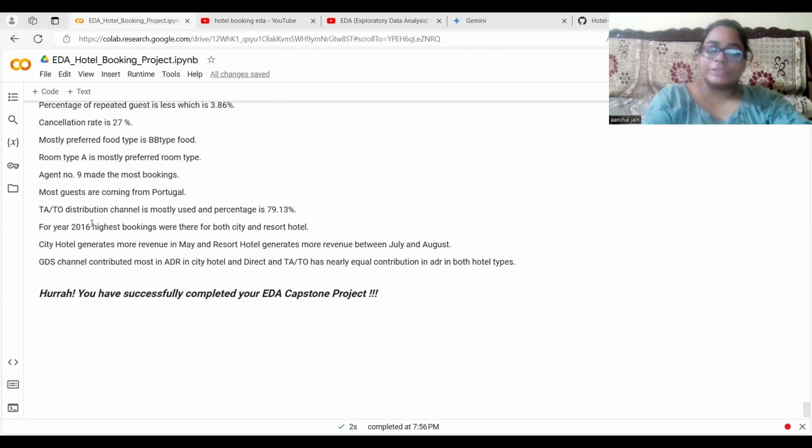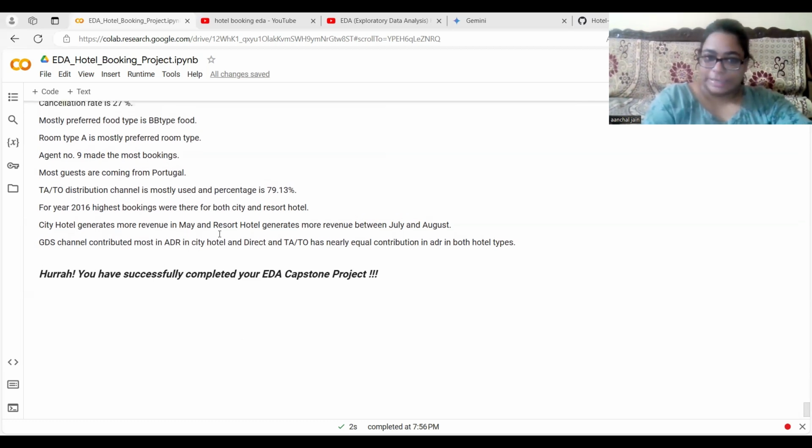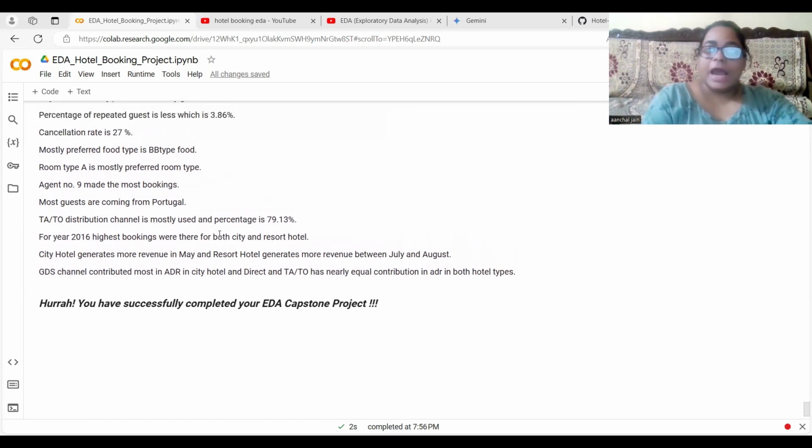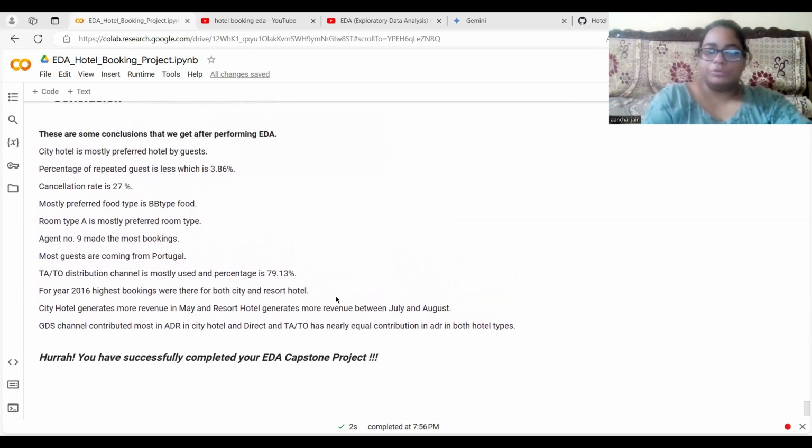And for the year 2016, the highest bookings were made for both the city and resort hotel. The city hotel generates more revenue in May, and the resort hotel generates more revenue between July and August. And the GDS distribution channel contributed most to the ADR, that is average daily rate, and Direct and TA have nearly equal contribution in ADR in both hotel types.